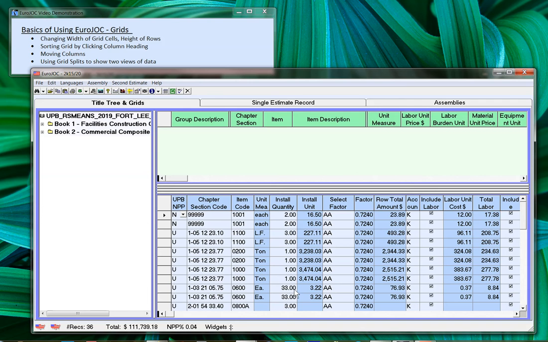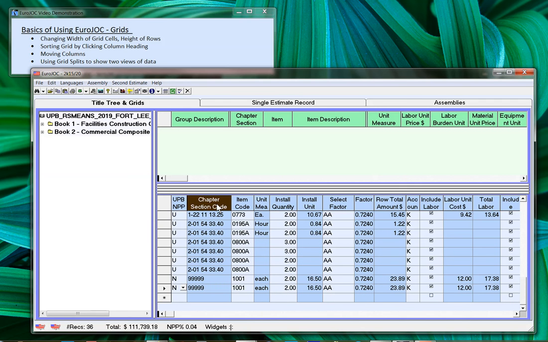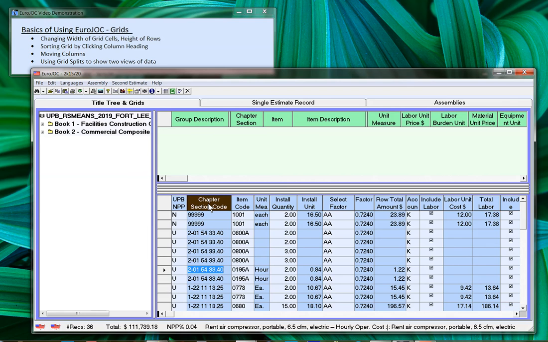Okay, let's talk about sorting the grid. All you've got to do for many of the grids in EuroJOC is just click on the column heading and it will sort it by that column. If you click the column heading again, it'll do a reverse sort on that, so you can see we're all the way at the top here. So that's a way of getting the sorted order.